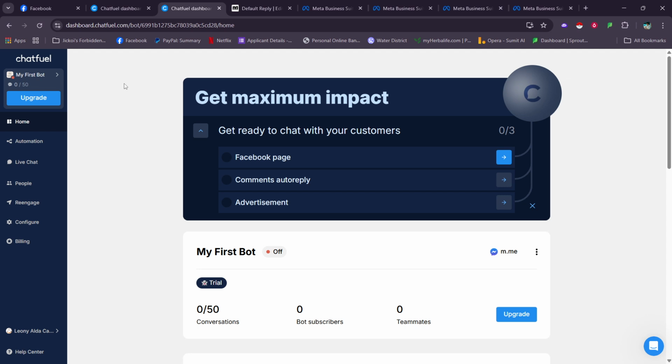Pick the page where you want the bot to live. Make sure you have admin access to that page, otherwise it won't appear in the list. After you connect, your chatbot is linked to Messenger on that page. That means when someone opens your page on Facebook and taps Message, the bot can greet them and respond based on what you've set up, helping you handle FAQs and simple tasks around the clock.